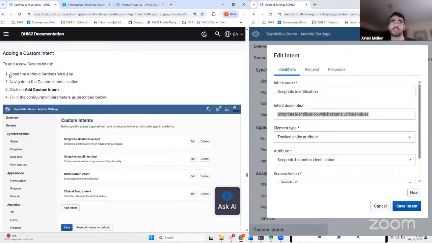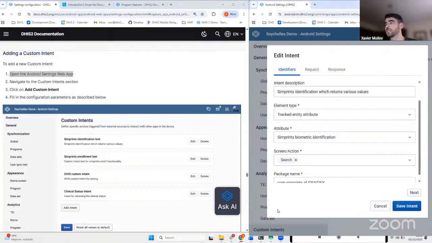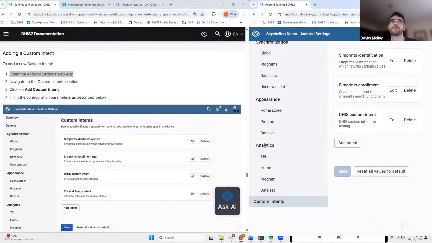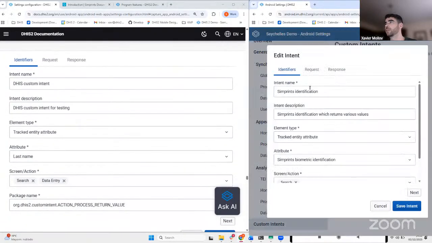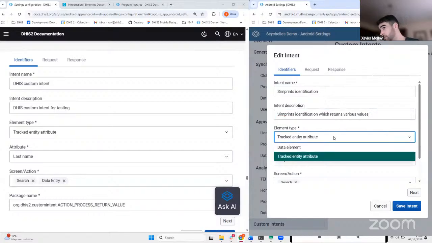Okay, so you need to install it if you don't have it installed, and navigate to the custom intents section over here. Okay, and then we'd create a new one now, and here we have the identifiers. We've got the name and the description. This would tell the implementer what data is being recovered from what app. It's just a description for the implementers. And then we can link them to either a tracked entity attribute or data element.